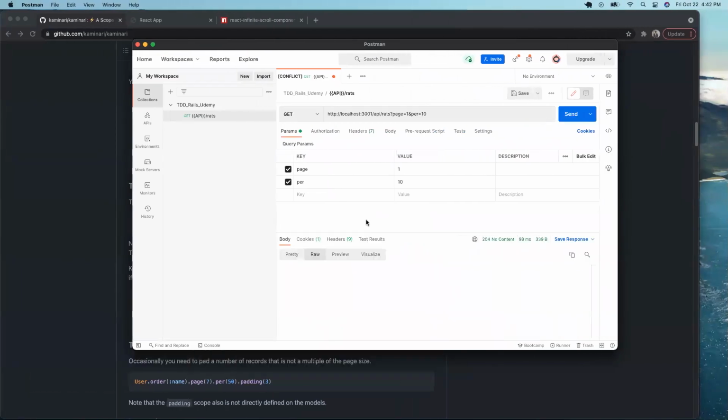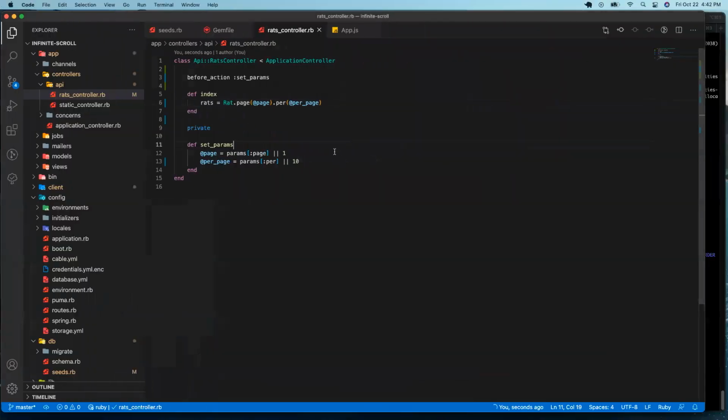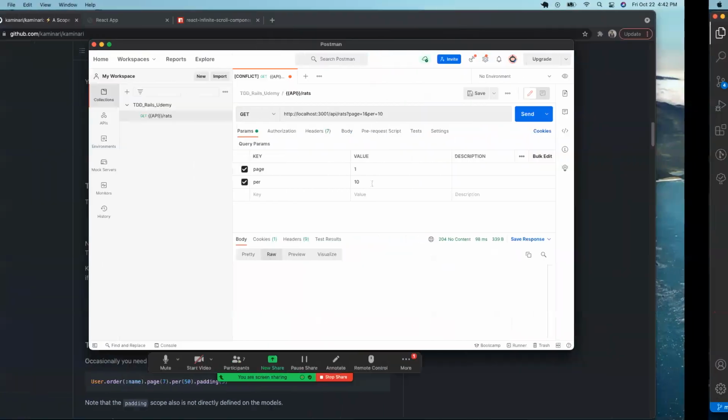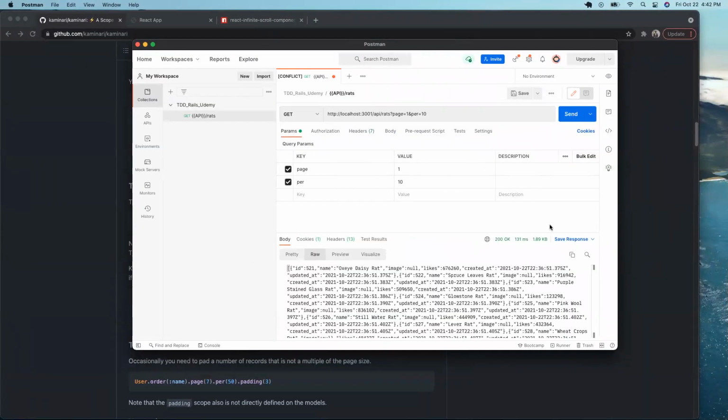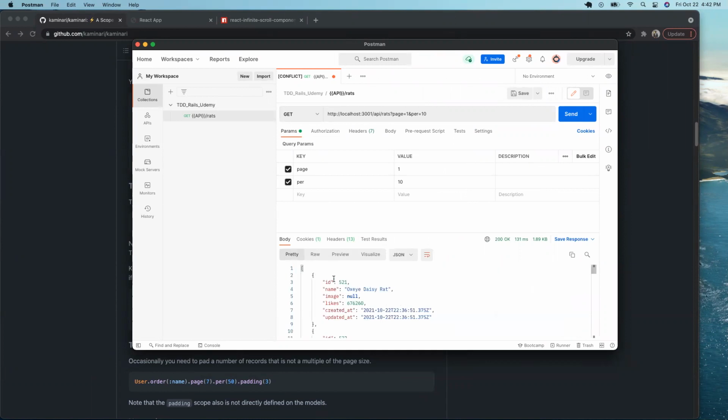Now, I'm also not rendering JSON, so render our rats. Cool. Now, this is sort of ugly, but we can see we rendered from 521 to 530. So we're getting that 10. If we wanted to do 25, we now get 521 to 545.